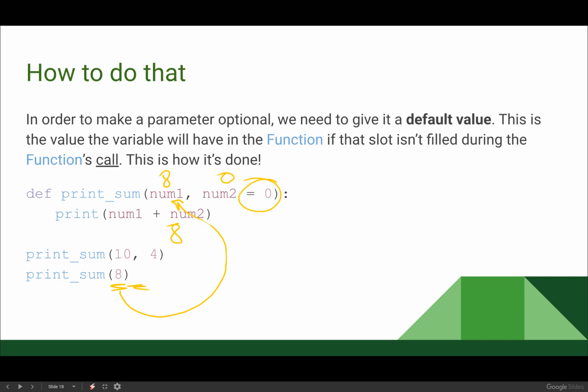So this lets us call our functions in different ways depending on different situations. Do optional parameters make sense? Cool. All right, we'll go more in depth on this.